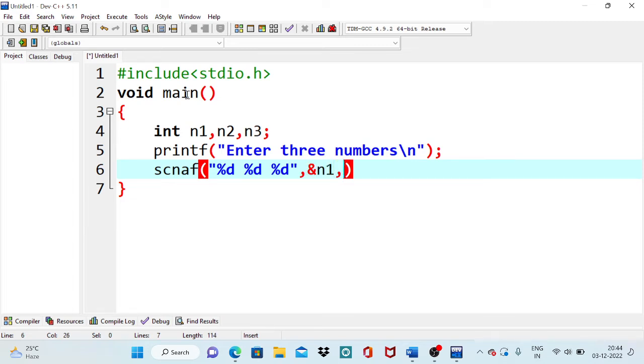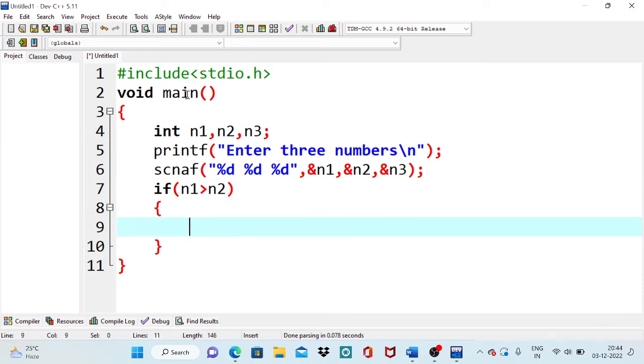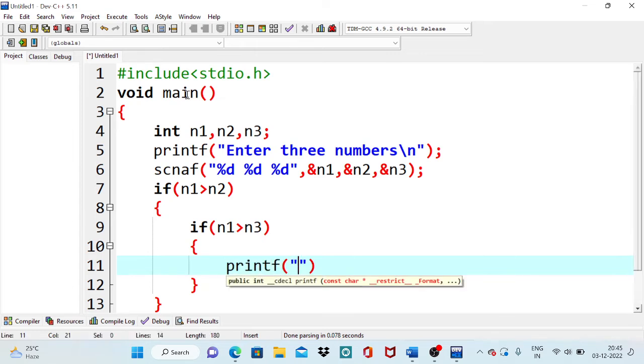First input variable is &n1. Next input variable is n2. Next one is n3. Whatever values are entered at runtime, the first value is assigned to n1, the next input value is assigned to n2, and the next input value is assigned to n3. Our first job is to test whether n1 is greater than n2 or not. If n1 is greater than n2, then I will also check whether n1 is greater than n3. If both conditions are satisfied, n1 is greater than n2 as well as n1 is greater than n3, then I can conclude that n1 is bigger.